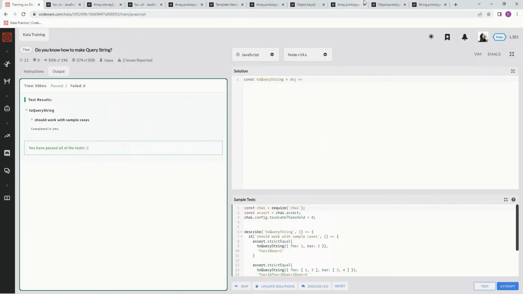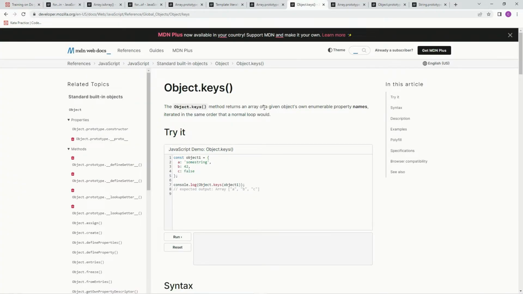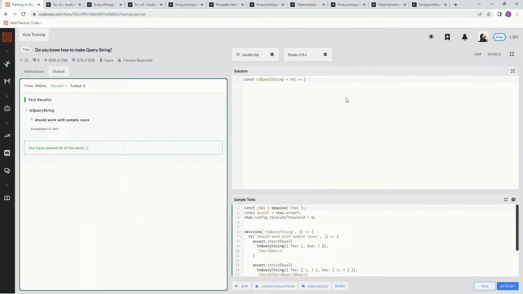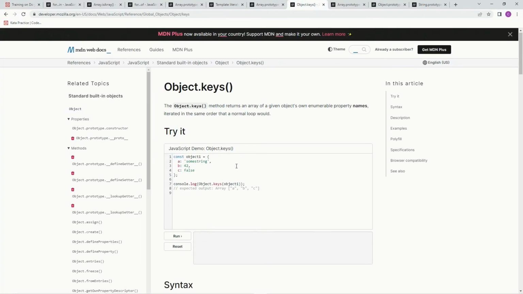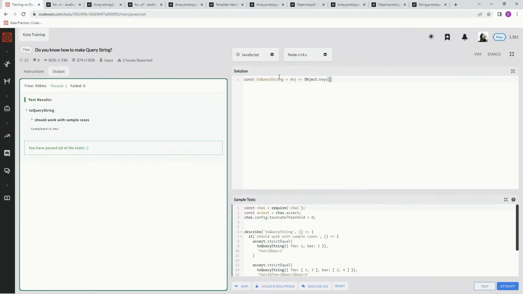Okay, so now we're going to use a different method. We're going to use this Object.keys method to return an array of a given object's own enumerable property names iterated in the same order that a normal loop would. So basically it's going to take the keys and put them in an array thusly. All right, so let's do Object.keys, and inside these parentheses we're going to put obj. Okay, and it just so happens that obj is obj.